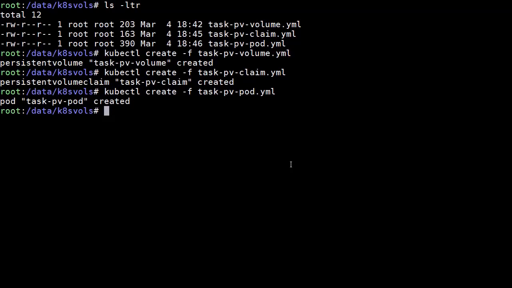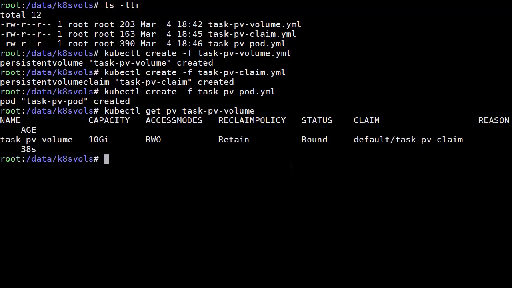So we'll do a couple quick commands here. Let's go ahead and do the first one to check the volume, and that's a kubectl command get PV for persistent volume, and then we'll say task-pv-volume. As you recall, that was the name of our persistent volume, and it's here. Let's now take a look at the claim rather. So kubectl get PVC, the persistent volume claim, and that's the task-pv-claim name that we need to look up here.